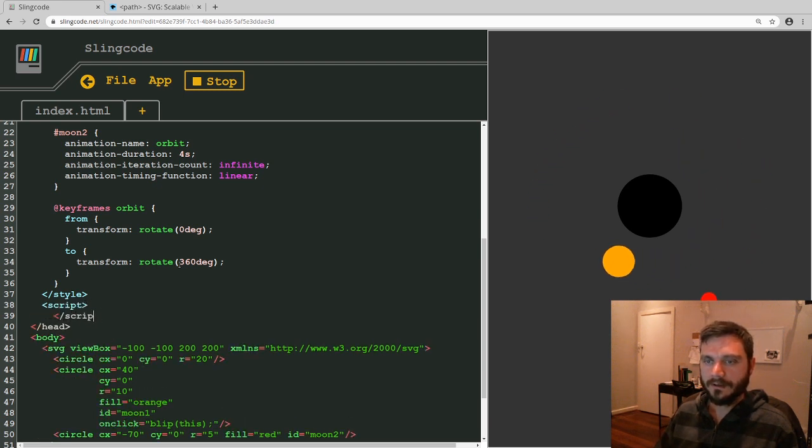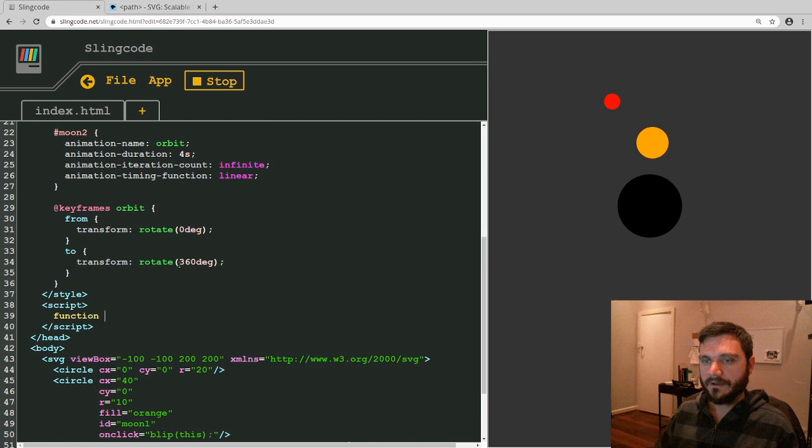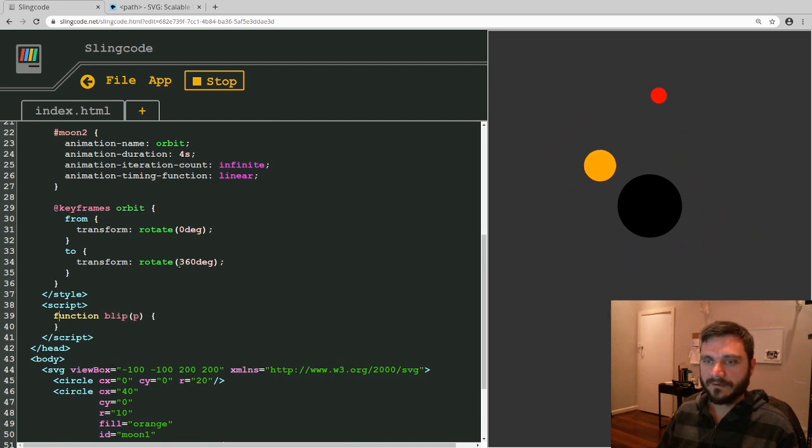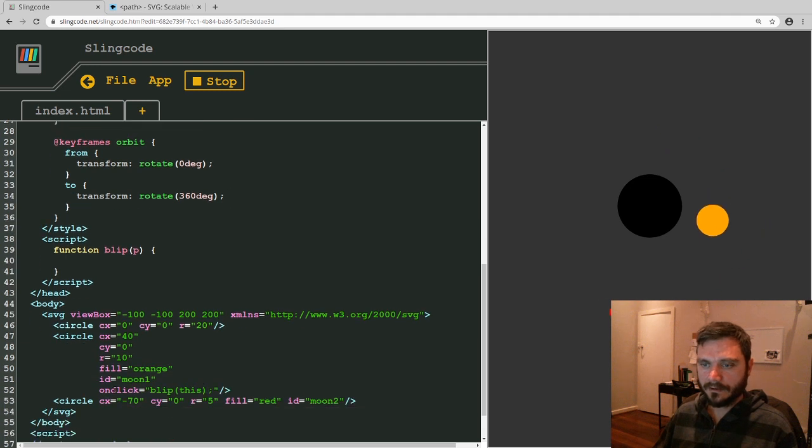So add a script tag, define a new function called blip, and we'll have P for a reference to the planet. So what that's doing is when you click on the orange one, it's going to pass this, which in this context will be the thing itself, so this circle, into this function. So P will be the thing you clicked. And now what we can say is add a class to this. So we can change the type of animation that happens.